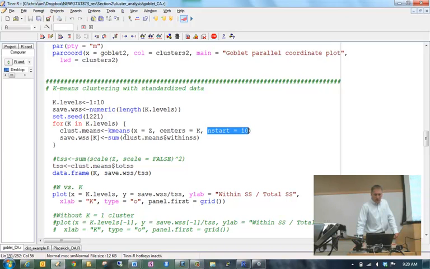Next, what I'm going to do, and we saw this last time, is pull my within sums of squares out of the resulting object called clus.means. That component is called withinss. I'm going to sum it up, because what this actually gives you is the sum for each cluster, and then put the result into the kth element of my save vector.